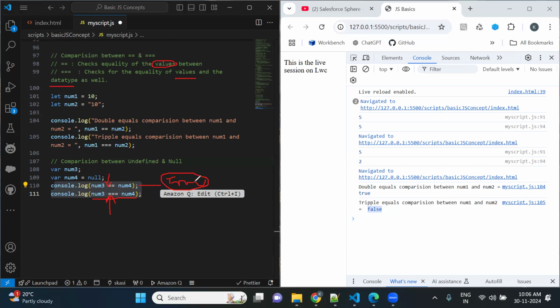But on the data type perspective, num3 is undefined, num4 is null. Null means something is defined. At least it is not undefined. It does not have a value, but at least it has null. And by the way, type of null and type of undefined is not the same. Type of undefined is different internally.